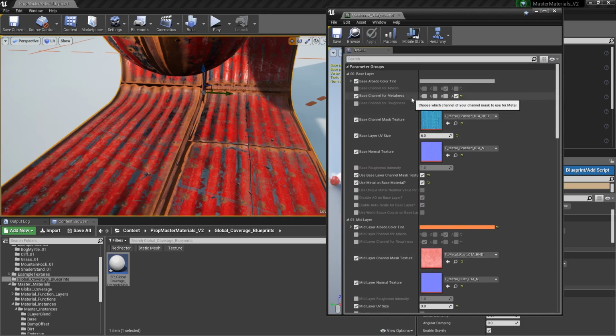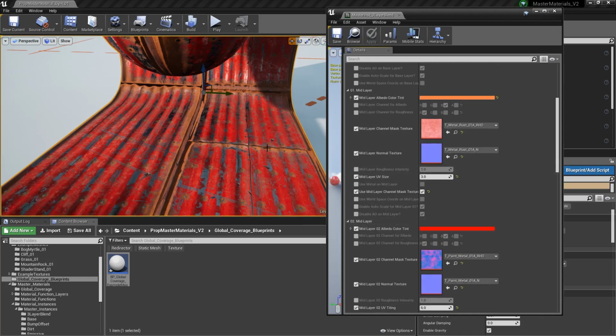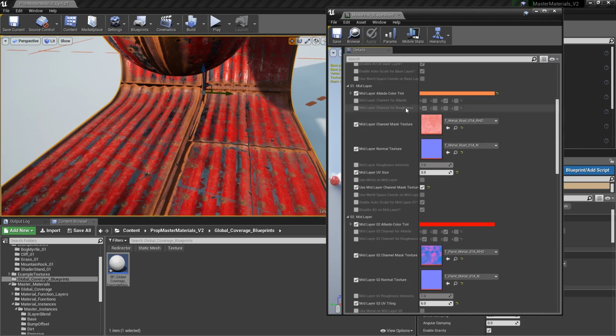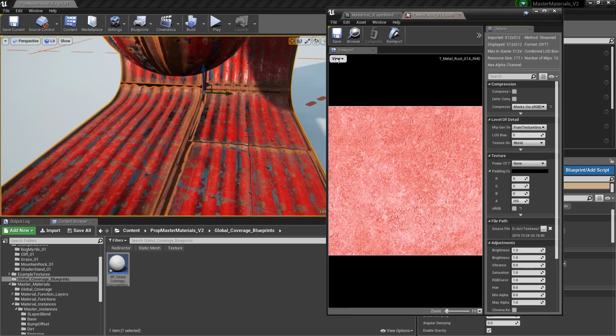So the base would be the very bottom, the middle layer would be on top of the base, and then the mid layer 02 would be on top of mid layer 01. And you can just put your tile textures in here, standard setup. Except I actually use this option in the material to use a mid layer channel mask texture for albedo, and then I tint the albedo. So that basically just removes a texture, because I don't need a diffuse texture here, and I can just tint one of my channel masks here, which is the blue channel in this case.